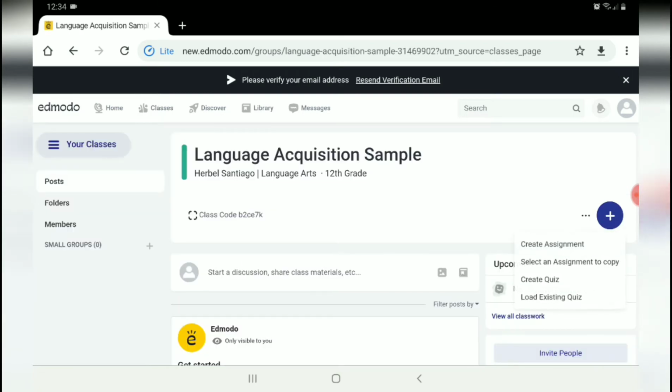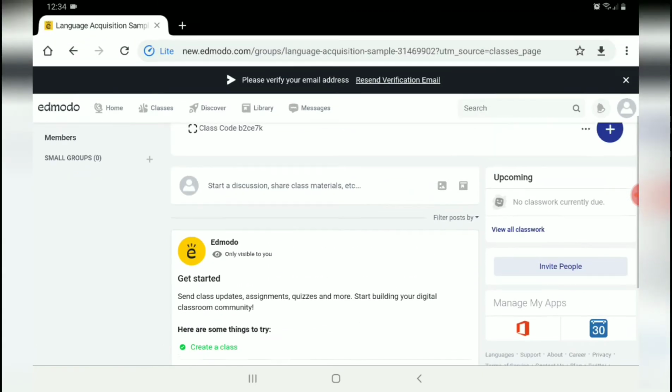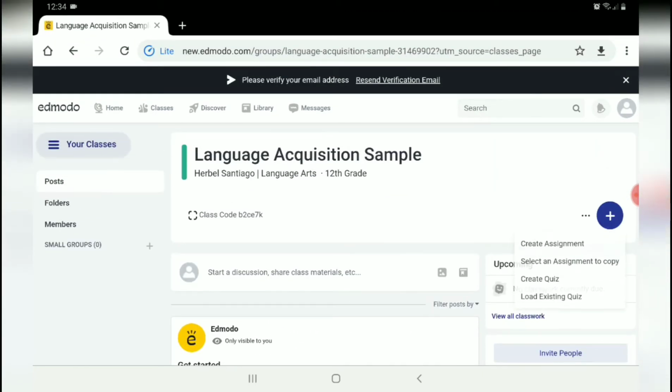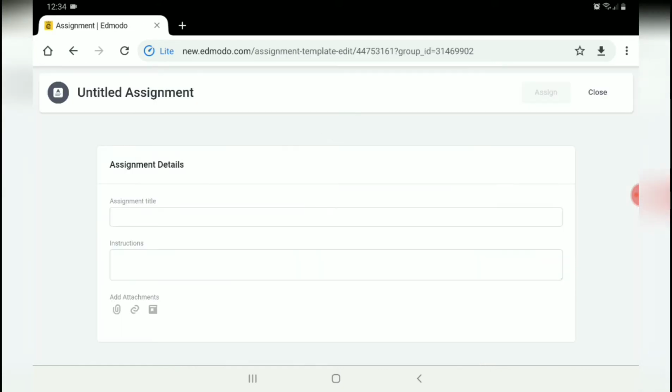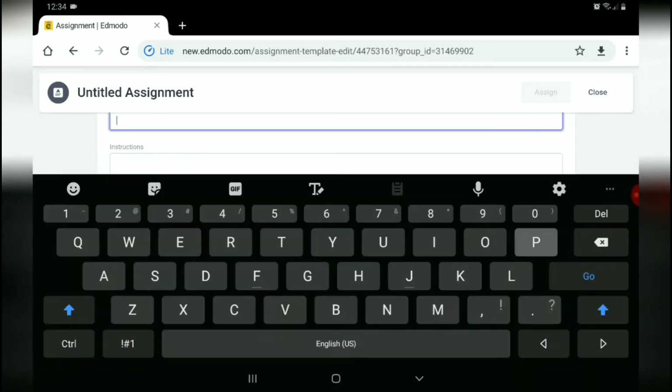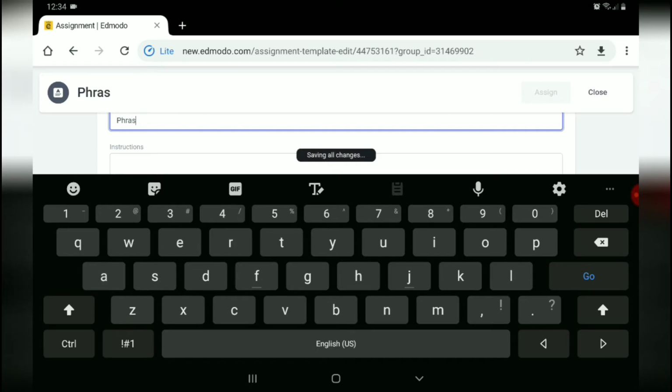So, you see, notice that there is that. You can actually create an assignment. And when you create an assignment, how will it look? It will be like this. It will show you this. So you put in the assignment title. So, for example, ESL class, right?